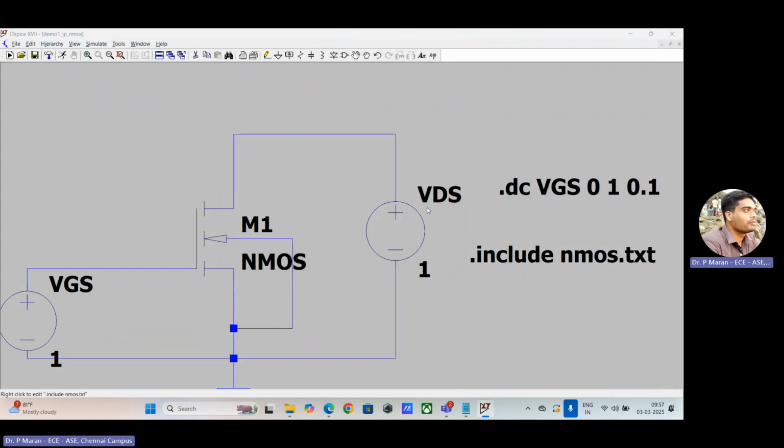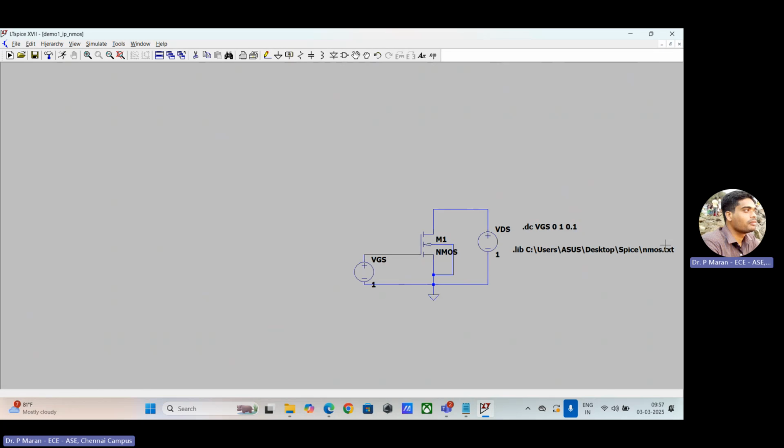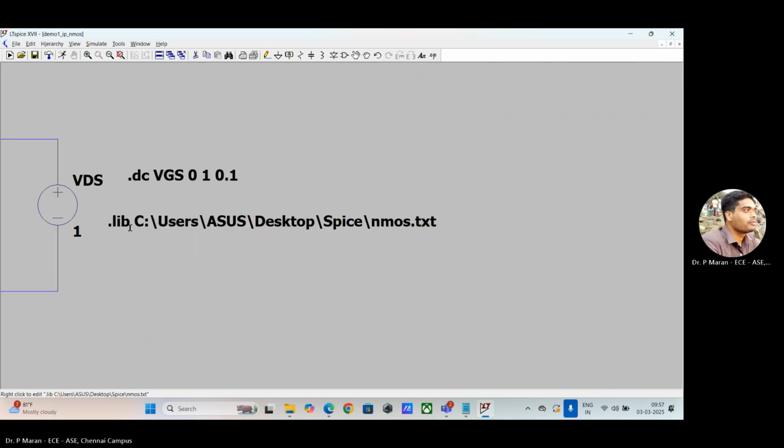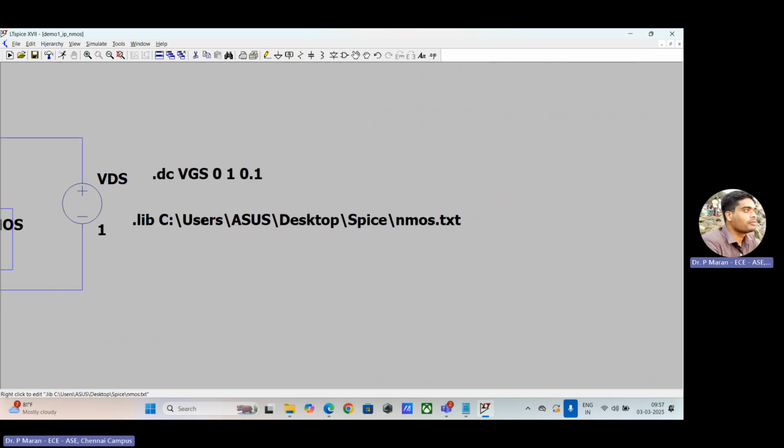Then click OK. Now you see here, the command was changed to the directory of the file you have included, where I have saved it: C users, ASUS, desktop, spice, nmos.txt. Wherever you are saving that notepad file, that directory is now included over there. Are you able to follow me or not? Till now, I have just linked our work area with the notepad file, but the transistor doesn't know what parameters you have to consider. So how can I do that now?